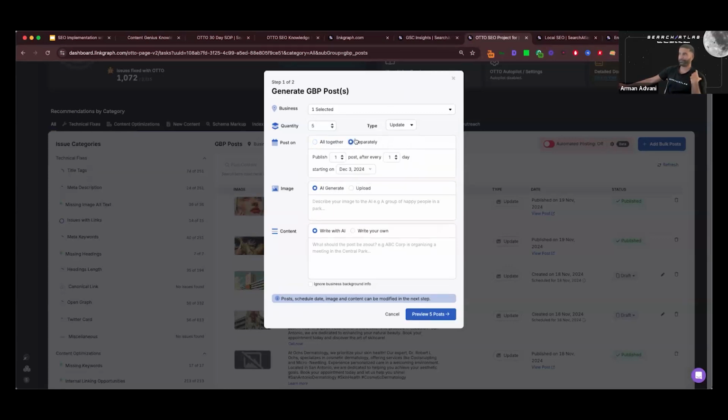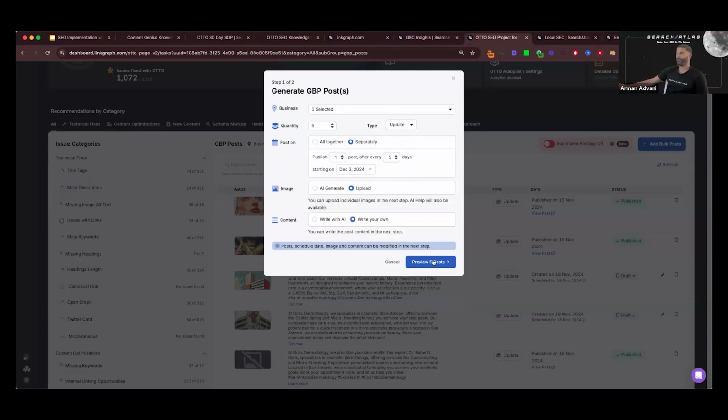We want to post them separately. We want the first one to be published today. And then we want to create a cadence of drip sequences. So every 3 days, every 5 days, every 7 days, we want auto to release a new post on our behalf. We can have the AI create the image by prompting it, or write the content by prompting it, or we can select upload and write your own for both.